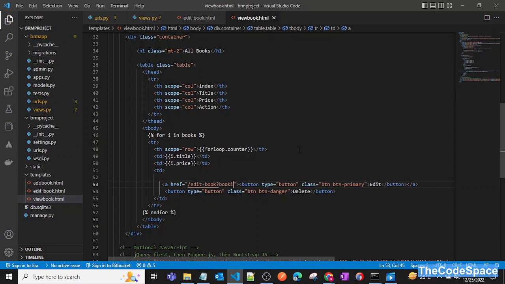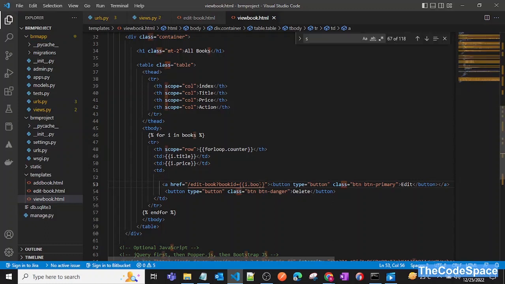So I'll say book ID is equal to, meaning we are giving the name as book ID, and then we'll say i.book.id. Directly we can just say i.id. By this we can access the ID of this instance, and now we will get this ID by this name in our view.